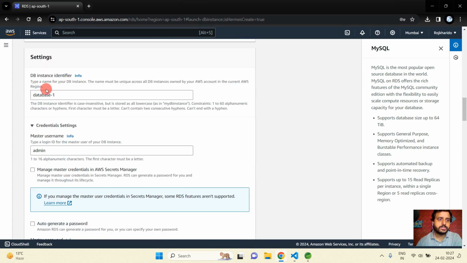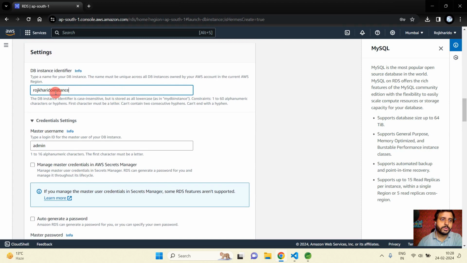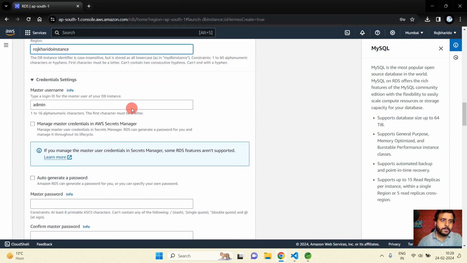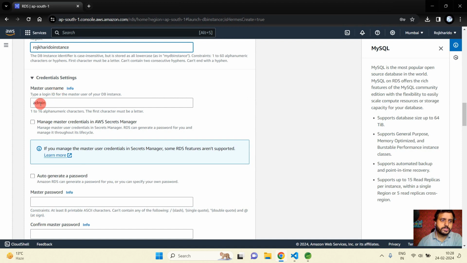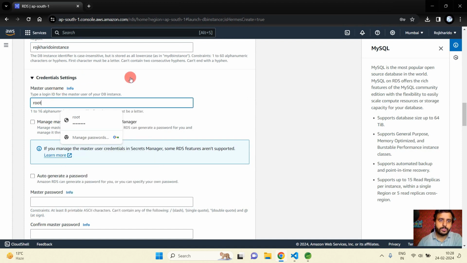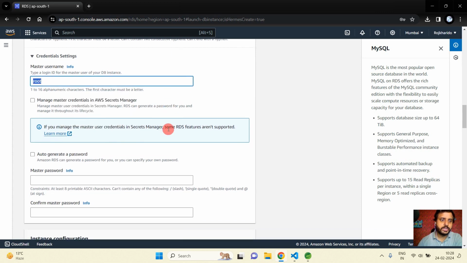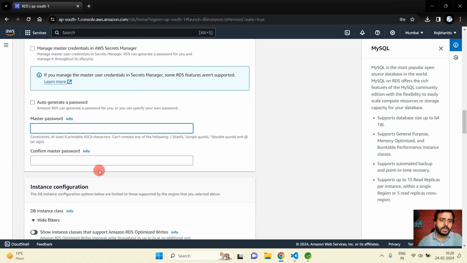In the settings section just write your database instance name. So I'm going to write any name. I am writing Rose Kharido instance as the instance identifier name. You can write any name. Okay, and in the section of master username just pass your username of MySQL. Okay, so I am using root as a username, and you can write any password.